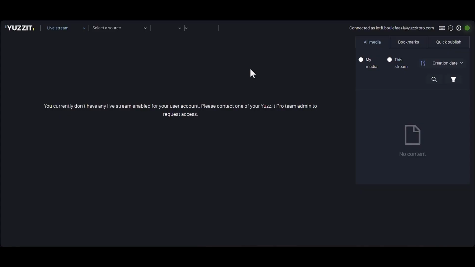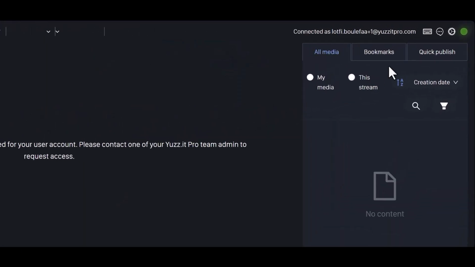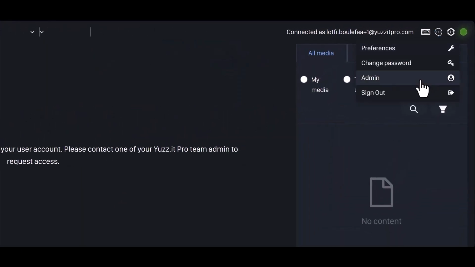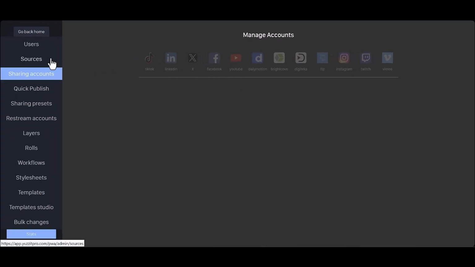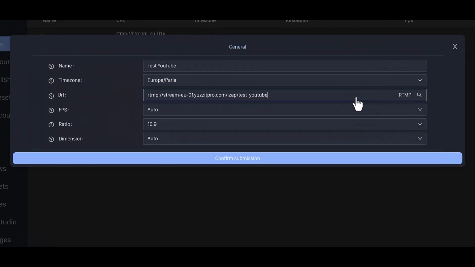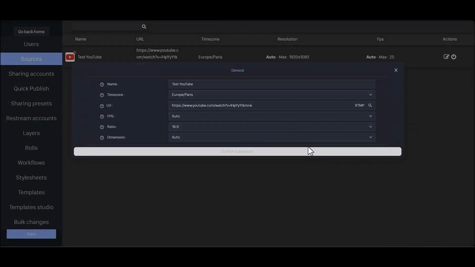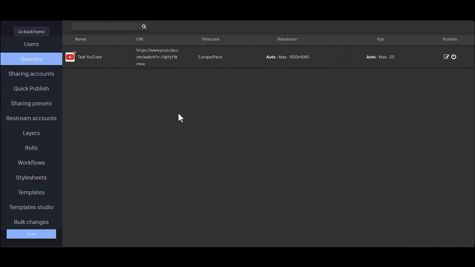The first step is to set up your live stream source in Yuzzit. It's simple and quick. Start by copying the URL of your YouTube live stream. Now, head over to Yuzzit, go to the admin section, then click on sources, and then edit source. Here, paste the URL you copied and click on confirm submission. Your live stream will now be imported into Yuzzit, allowing you to edit it directly from our interface.